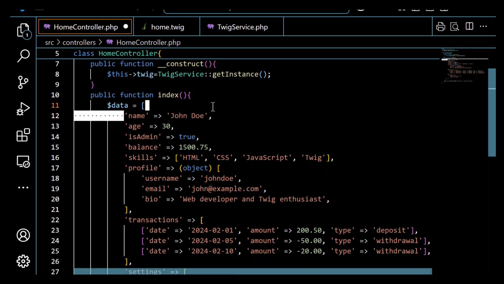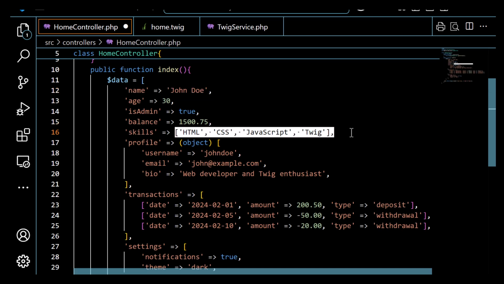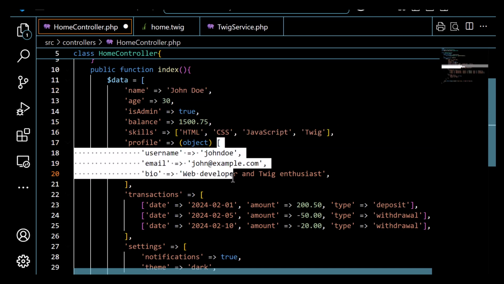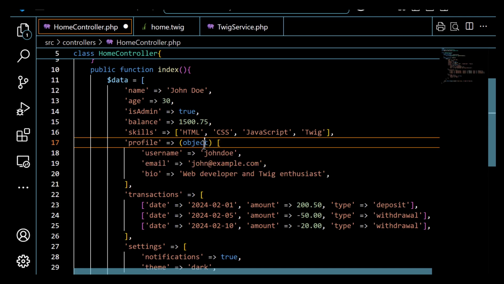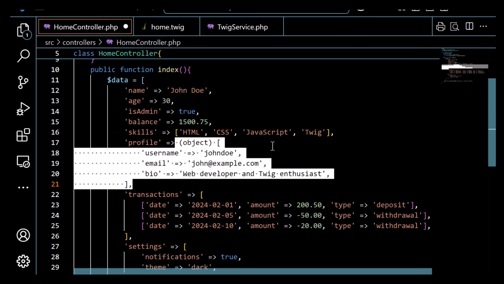It has at the top level an element named name, age, and then is admin, which is a boolean element. Current value is true. Then balance is a floating value, and then skills is another array with these elements. Profile is also an array, but it has been cast into an object so that we have an object to iterate over as well. This approach of casting an array into an object has been taken because otherwise, in order to send an object, we will have to create a PHP class, then instantiate an object of that.